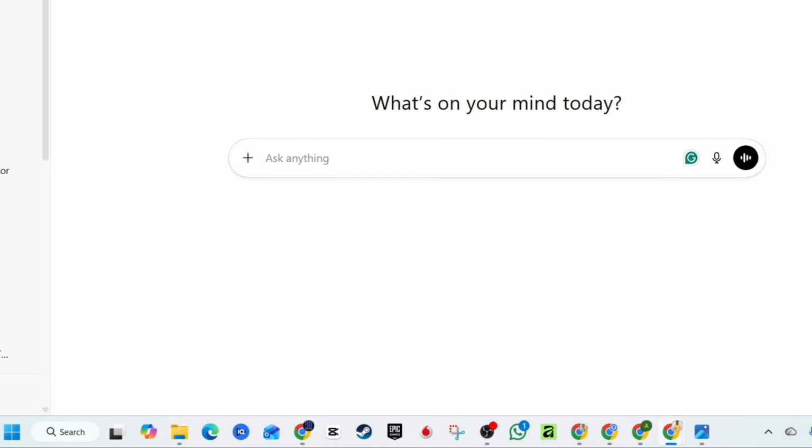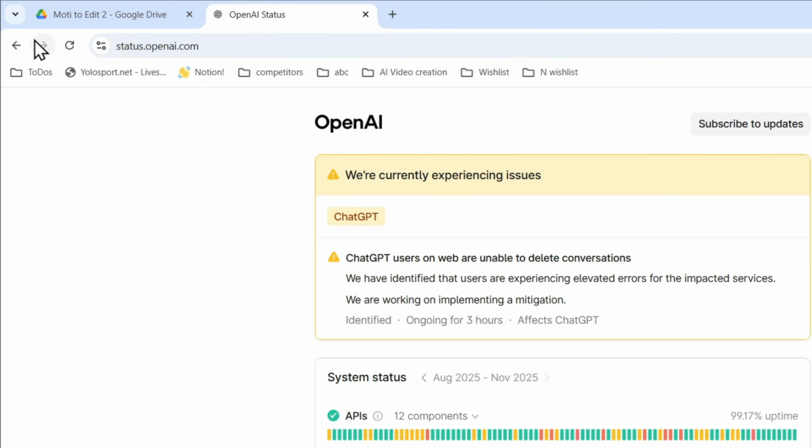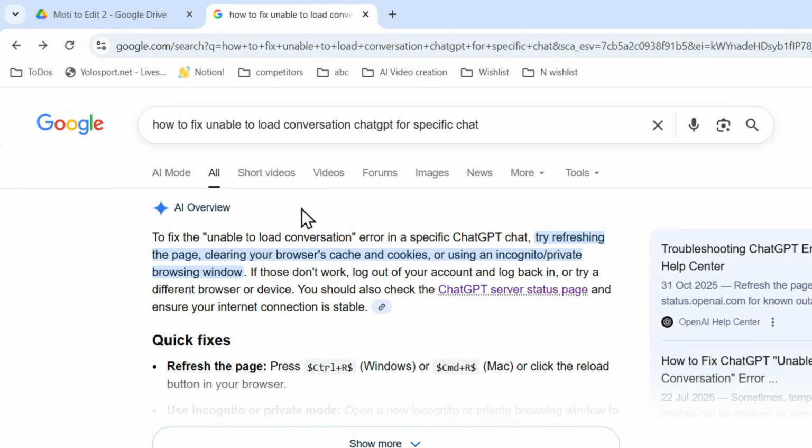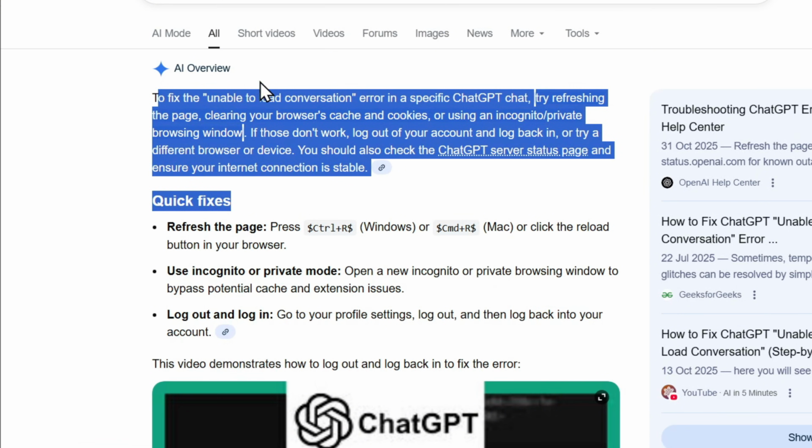So the first thing I did was open up my browser, guys, and simply ask Google how to fix this, right? I asked Google how to fix unable to load conversations in ChatGPT with a specific chat, because it didn't happen for all chats, just for a specific chat. And of course, they shared with me a bunch of options: you can log out, log in, refresh the page, and clear cookies and all of these good things, right? Which I've tried, and none of this worked. None of these solutions that I received from the AI, which is Gemini, worked.